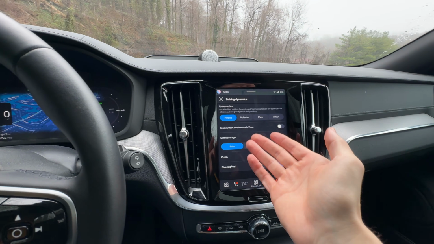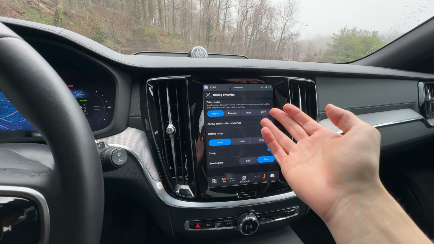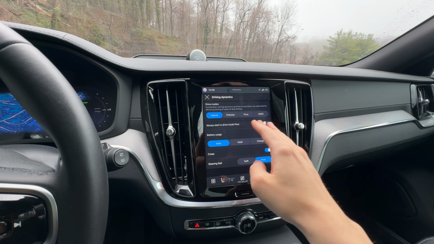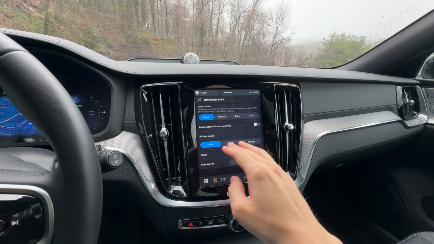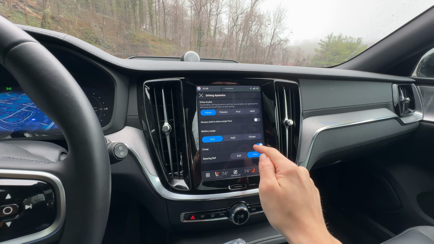So we have our hybrid, our Polestar mode, pure electric mode, which makes it rear-wheel drive in this vehicle, fixed all-wheel drive. You can always start it in electric mode, control our battery usage here, as well as steering feel from soft to firm, and our creep mode in traffic.